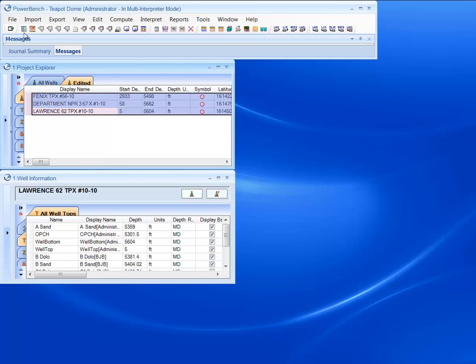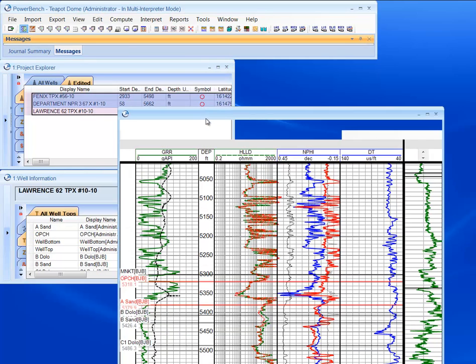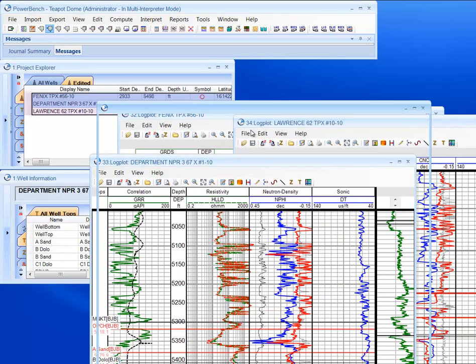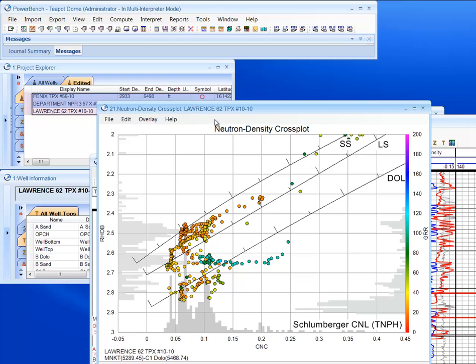What I'm going to do here is select several wells, and open up the log plots for each well. So I just opened up three log plots, and I'm going to do the same for a neutron density crossplot.